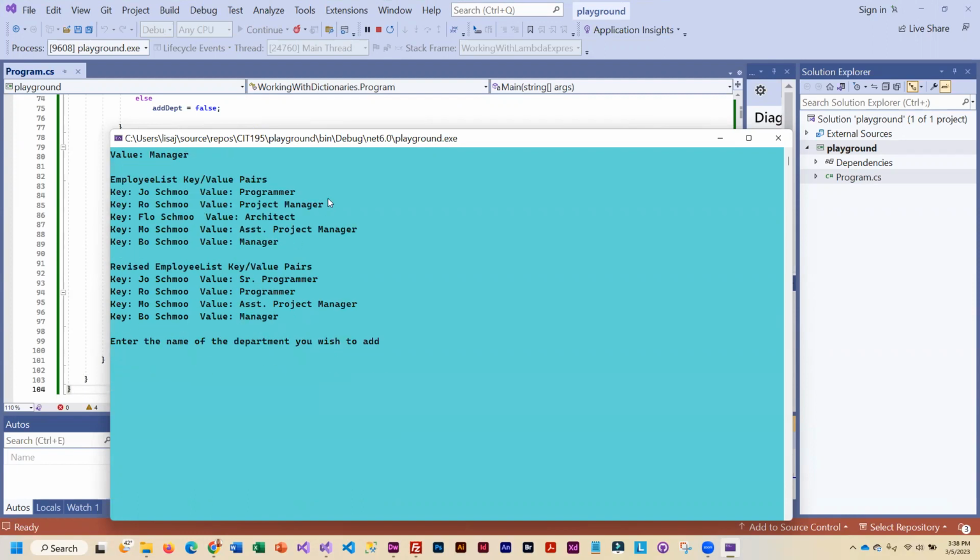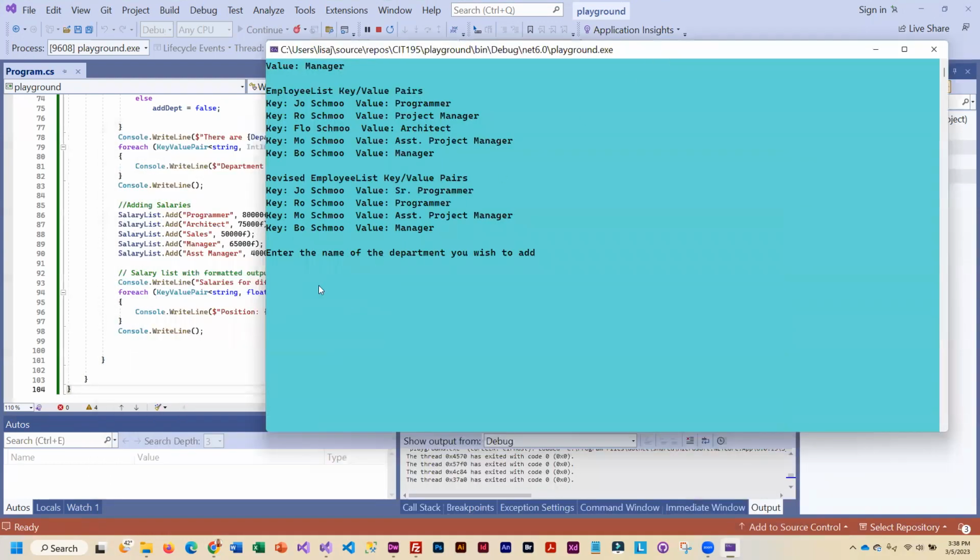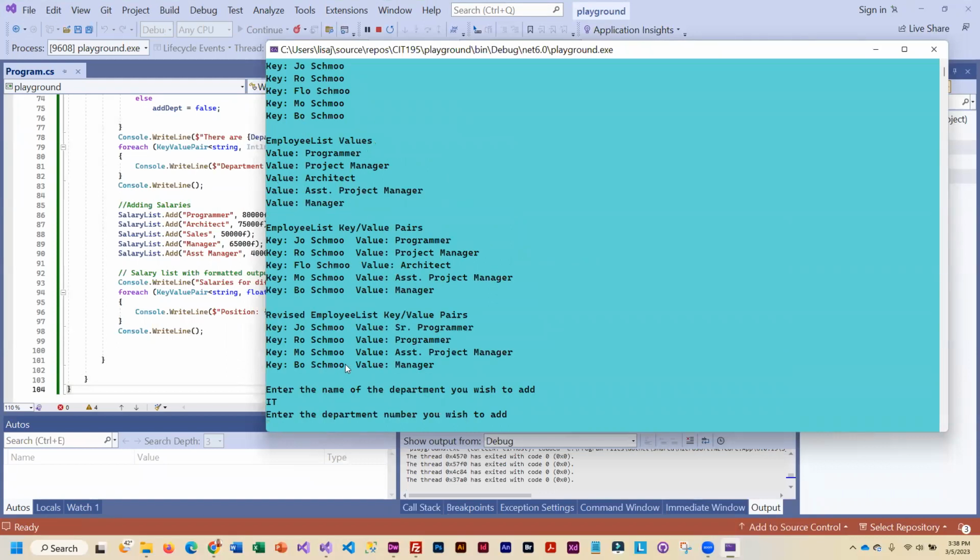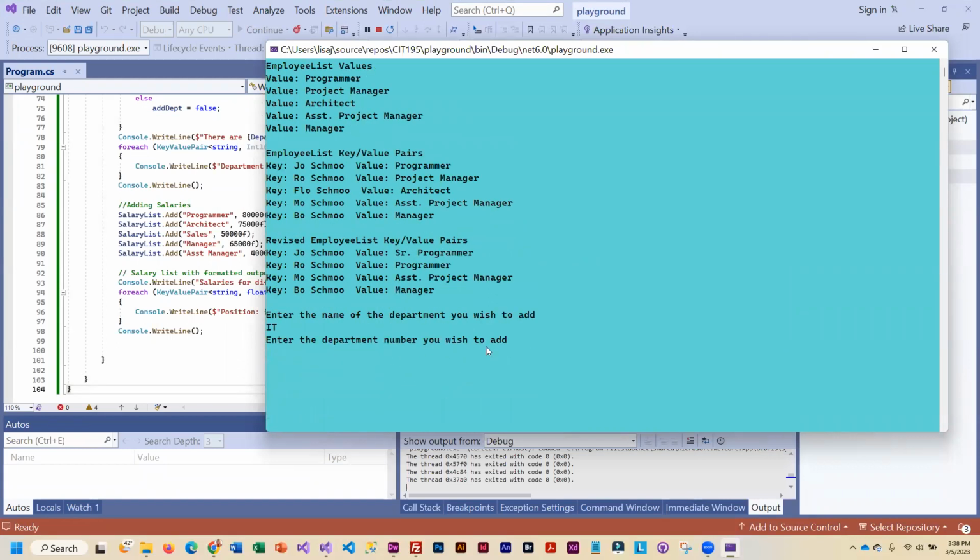And then we get into the departments. And I have some departments entered already. And now I'm letting the user enter them. So enter the name of the department. Let's do IT so we can see it get removed. Enter the department number. Let's do 20.